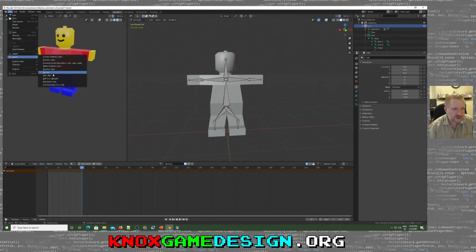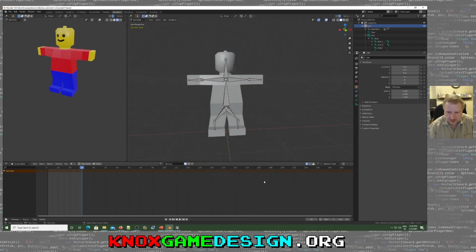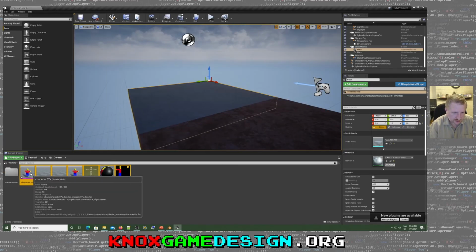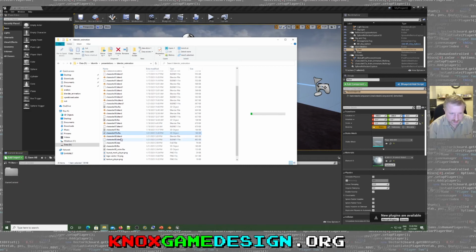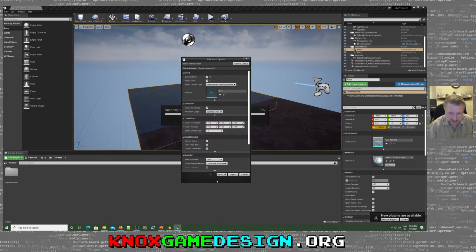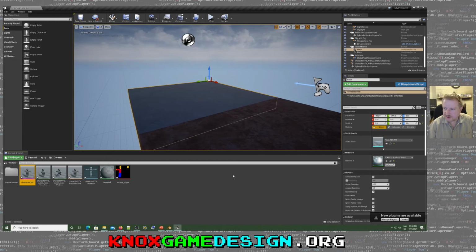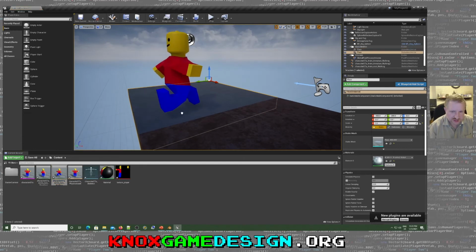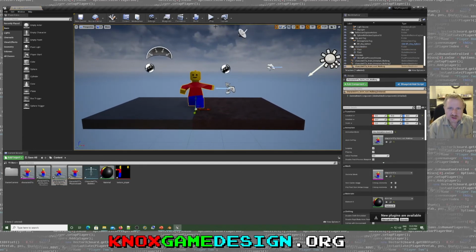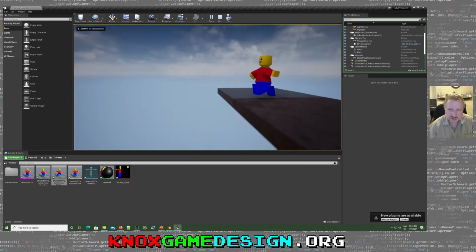File, export, FBX. Okay, so there it is. So it's just this one value. It's at the very top one where it says armature in orange. You want to change that to root. And then you should see your character in the correct pose right there. So yeah, now we can see him walking.